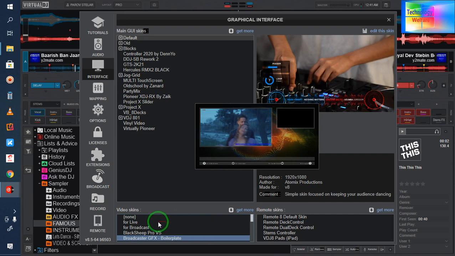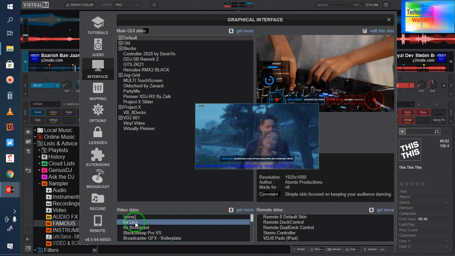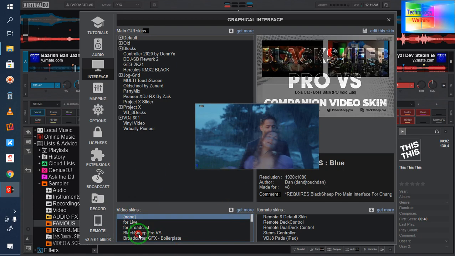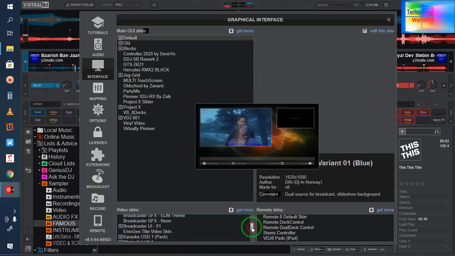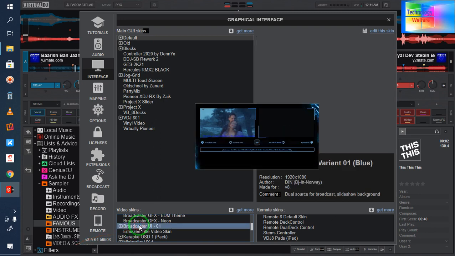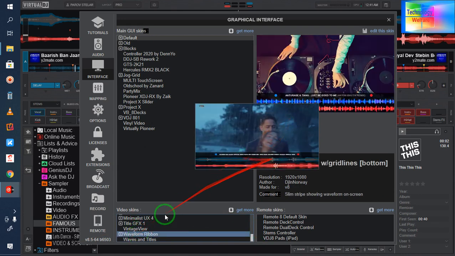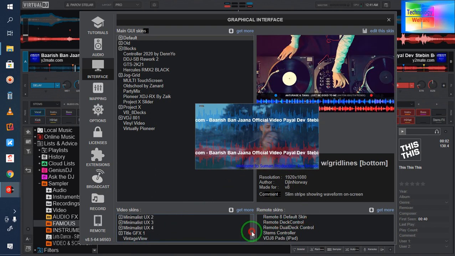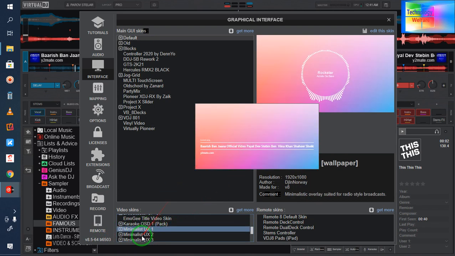Now see guys, for broadcast, for live, of course you can have this. It will be like that, none means there will be no one. Now black shapes, broadcaster, many video screens you can change, just broadcaster UI. Now see guys, broadcaster, the waveform ribbon. Now see wave and titles, of course. Now see guys, minimalist UK.